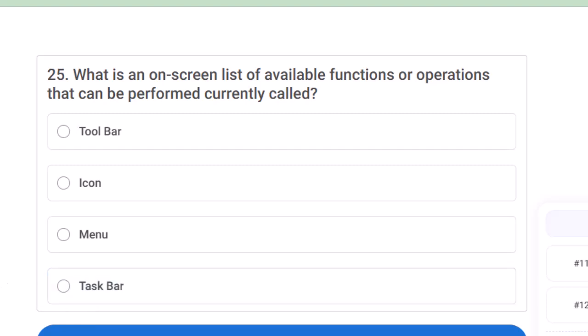Question 25, and this is the last question. What is an on-screen list of available functions or operations that can be performed correctly called? Toolbar, icon, menu, taskbar?